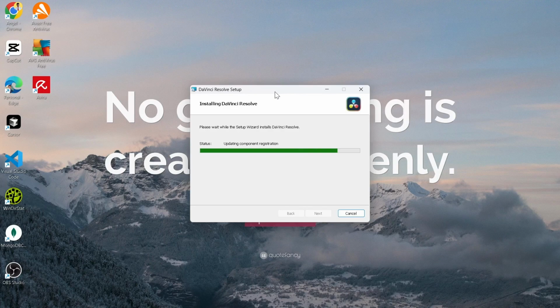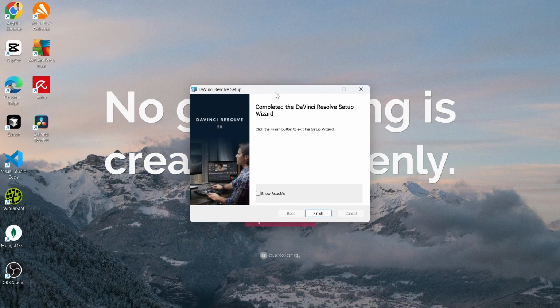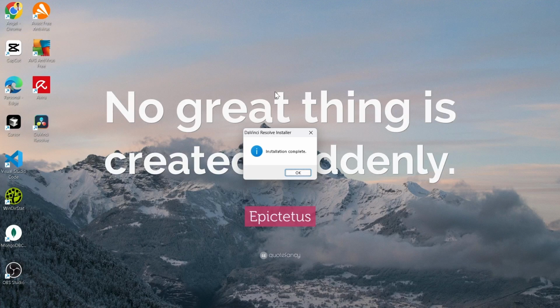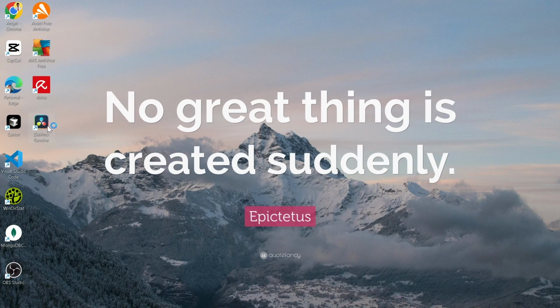So now here you can see it is installing and updating all the component registration and whatever it requires. So here you can see installation complete and DaVinci showing. Now I can open this by double clicking. So let me open this.